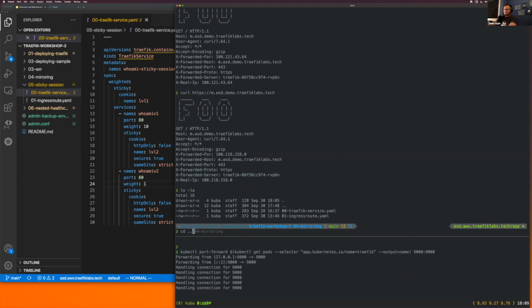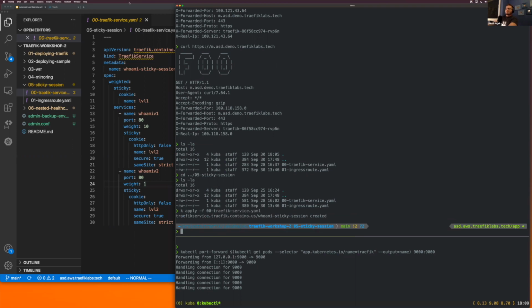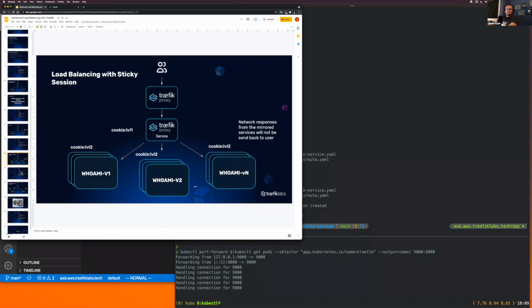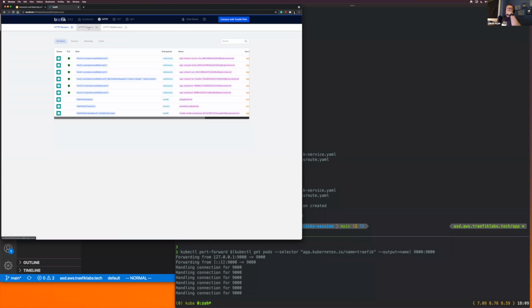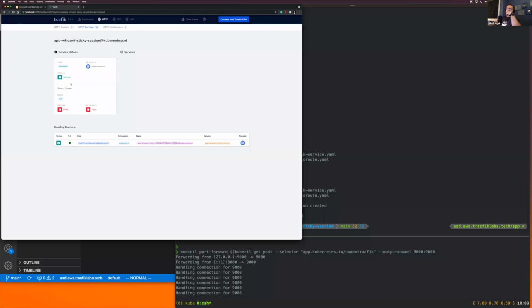0.5 -f. Oops. It's created. Yeah, let's also create an ingress route for that. But let's check. Okay, let's go to the dashboard. Yeah, the service has been created. As you can see, it uses the sticky feature based on the cookie, level 1 and level 2.